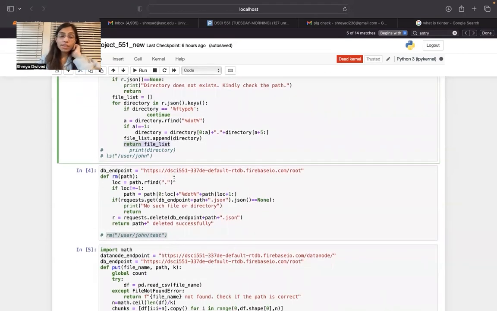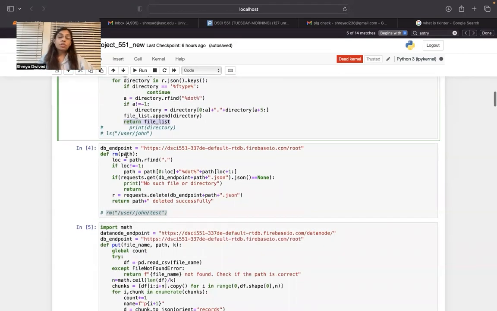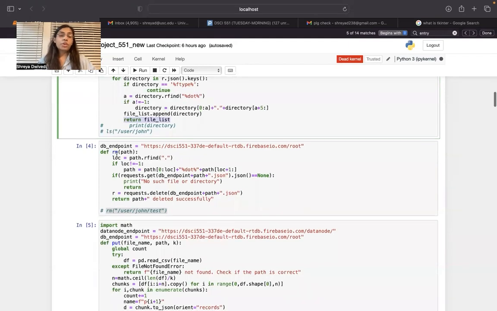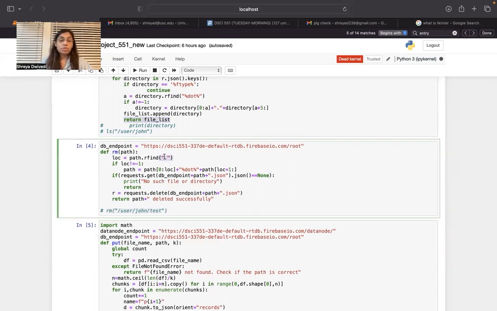Then I'm going to return the list of those files. Second is remove directory, or remove file. Since in the database we cannot store a file name with a dot, I'm going to use mod instead of the dot over here, and I'm going to use path.rfind for this dot. If this exists in the path, I'm going to simply replace it with this right here.